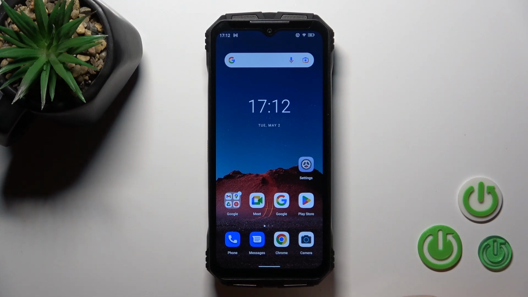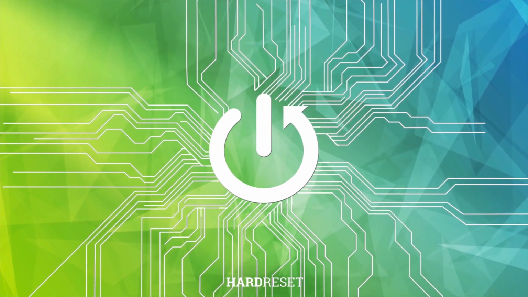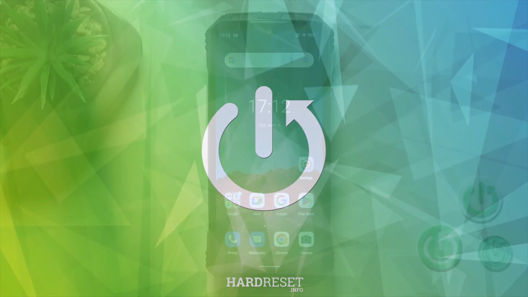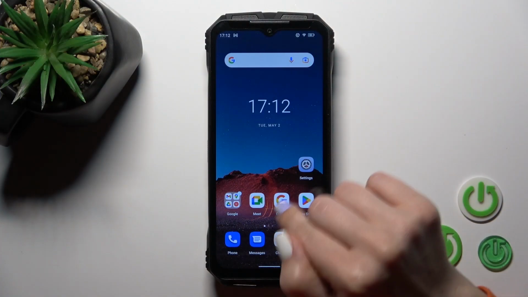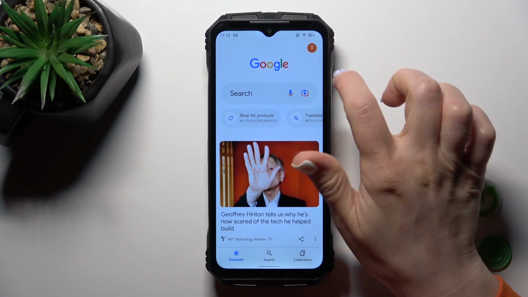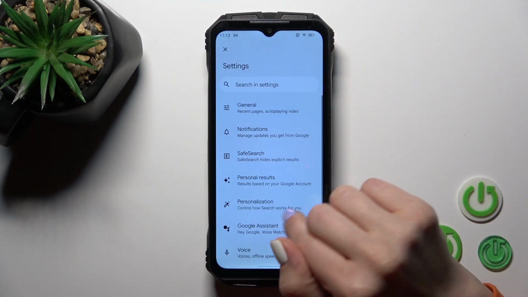Hi, today in front of me is the DOOGEE V Max, and I'll show you how to activate the Hey Google option of Google Assistant on this device. So first, launch the Google application, then tap on the upper right corner and go to the settings.